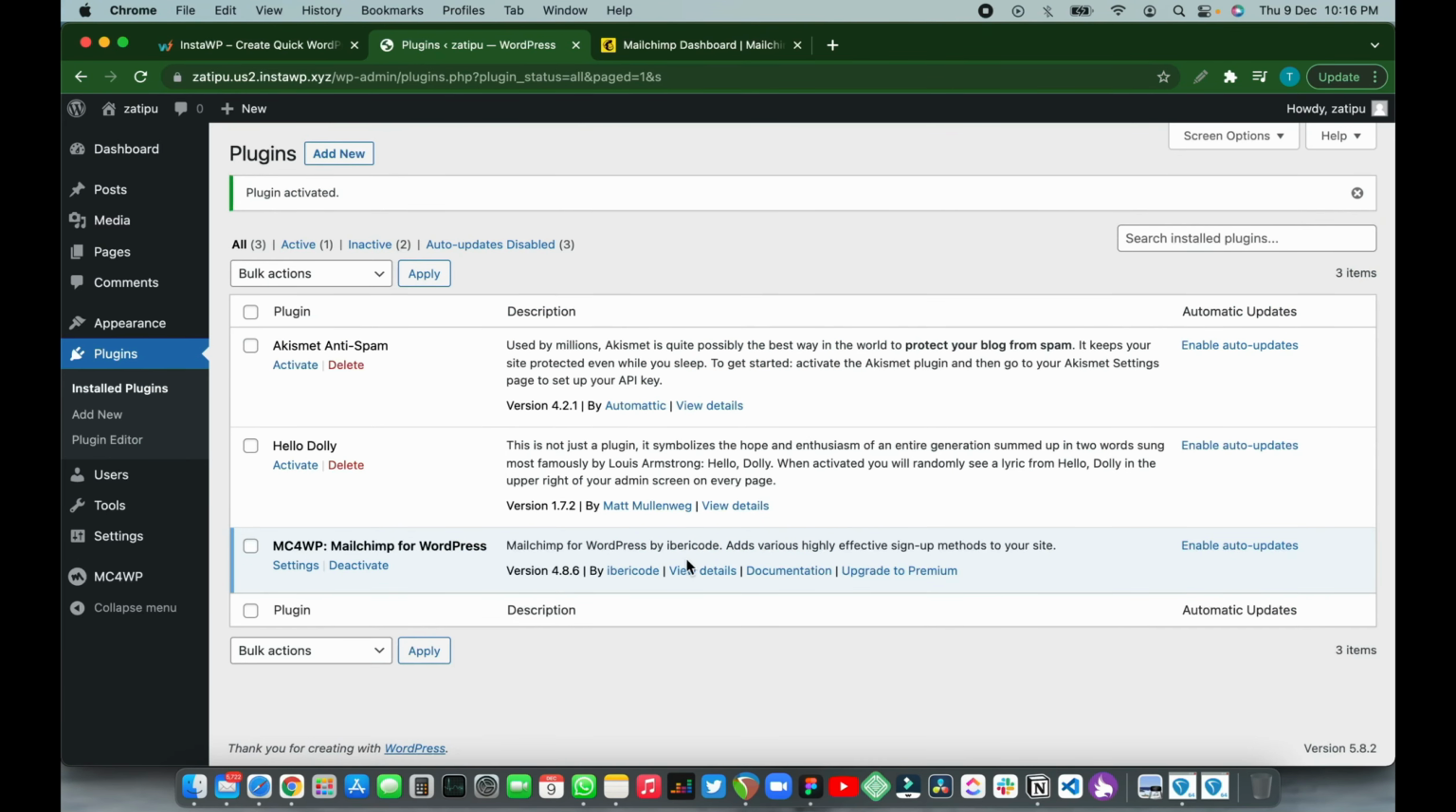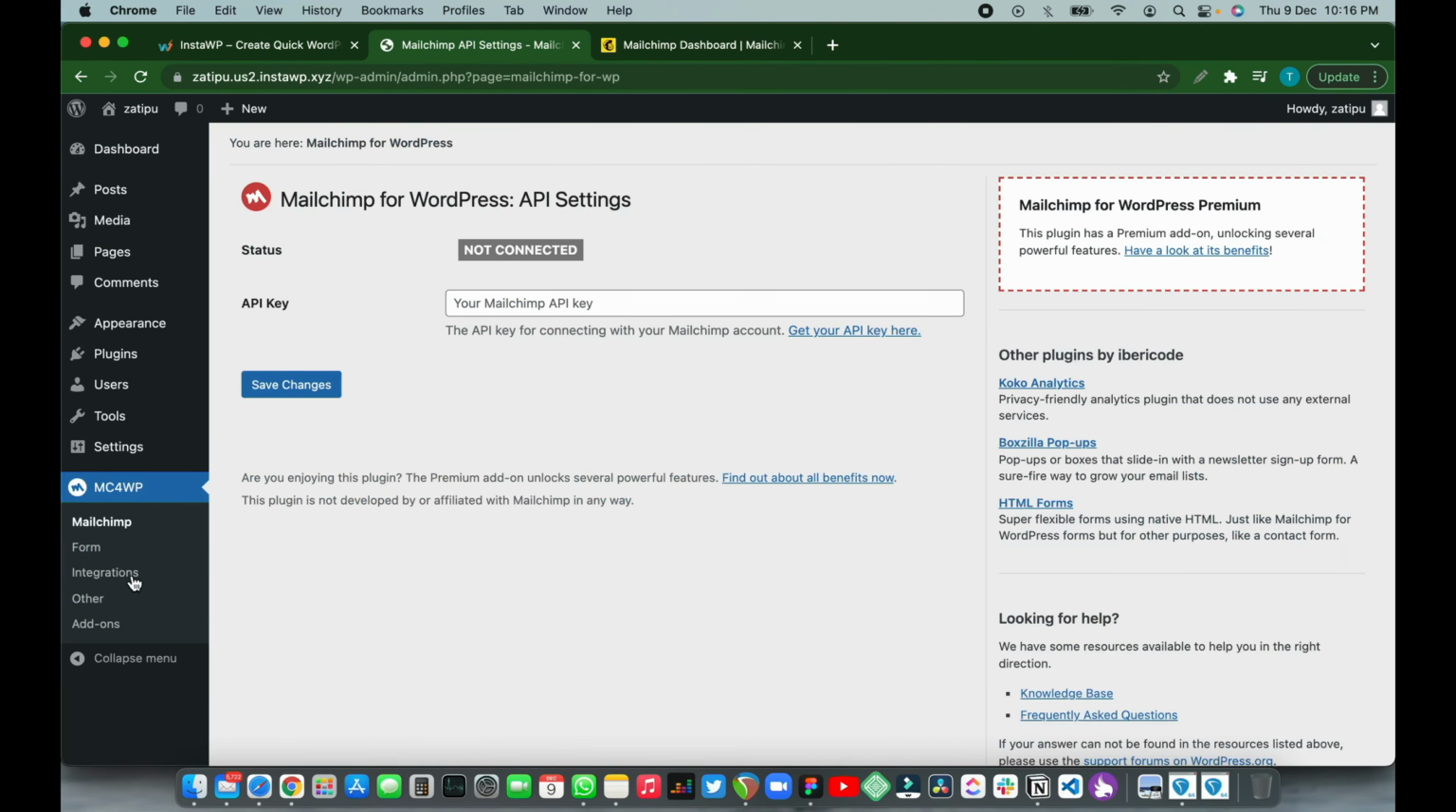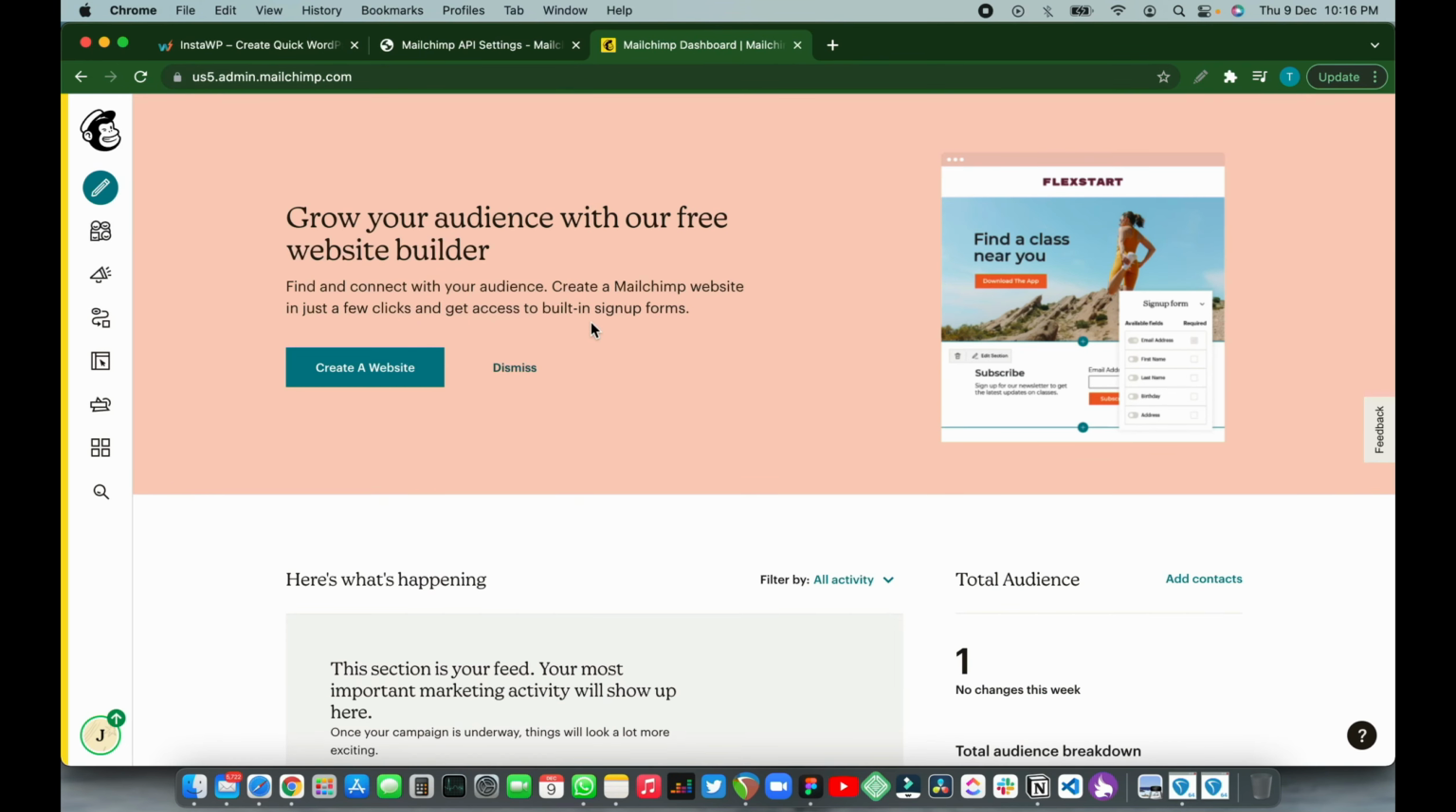Okay, so we have installed the MailChimp plugin, but we need to go ahead and connect it to our MailChimp account. So go over to MC4WP on the left, click it. And here in the API key field, we would need to paste the API key from our MailChimp account. So go over to MailChimp. And by the way, you would need a MailChimp account to follow these next steps. A free account is fine. So let's get the API keys.